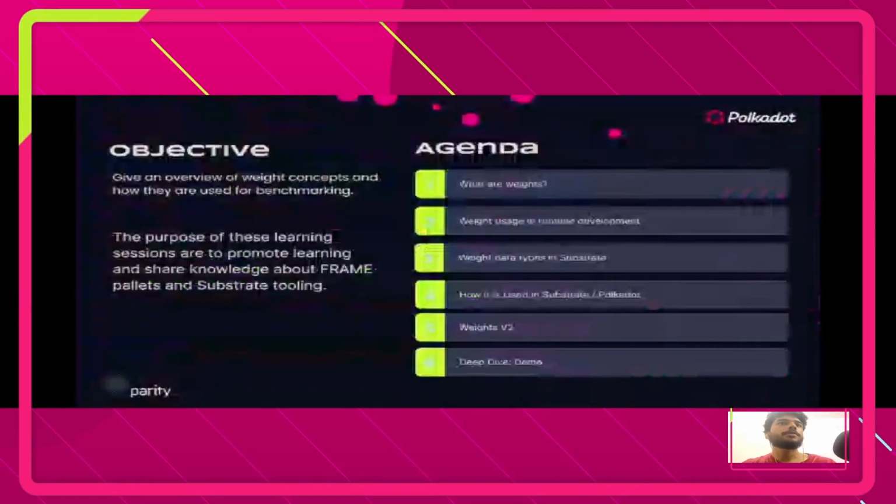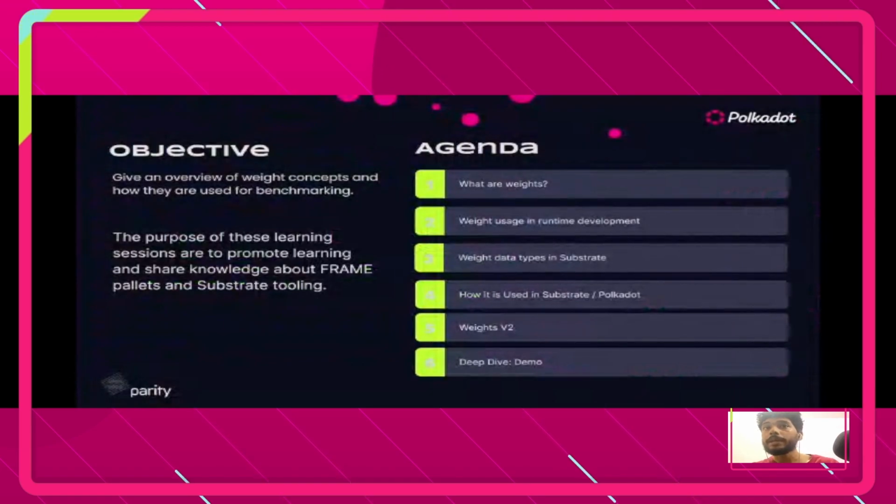So the objective is to give you an overview of what weight concepts are and how they're used for benchmarking. In general, the purpose of these learning sessions, if you've been following us, is to promote learning and share knowledge about the FRAME pallets and Substrate tooling, so that they can enable you to build better parachains and standalone chains. The agenda for today is all about weights. We'll go over how they are used in the runtime, what data types and traits are involved, and we'll also share some demos and talk about weights version 2, also known as 2D weights.